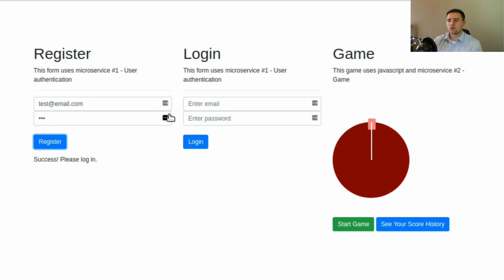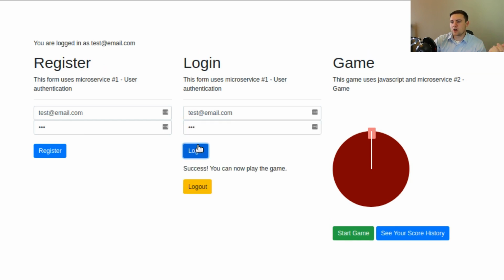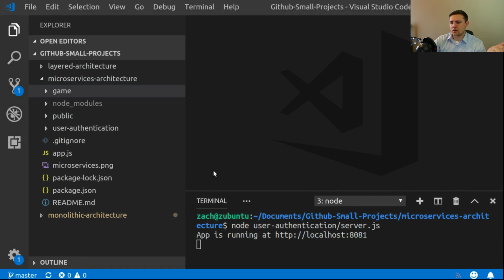Okay, we're registered. We need to log in, and this is where I'm going to show you how this microservice works. So we'll go with the email that we just put in and the password, and when I click login, it's going to send an API request to the user authentication microservice. So I'll press login. It says you're logged in as test@email.com. But what's more important is to understand what just happened here.